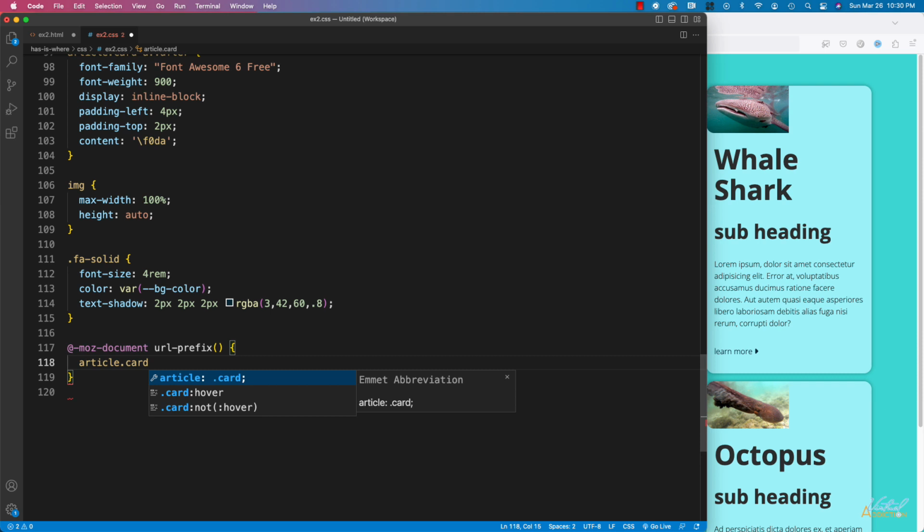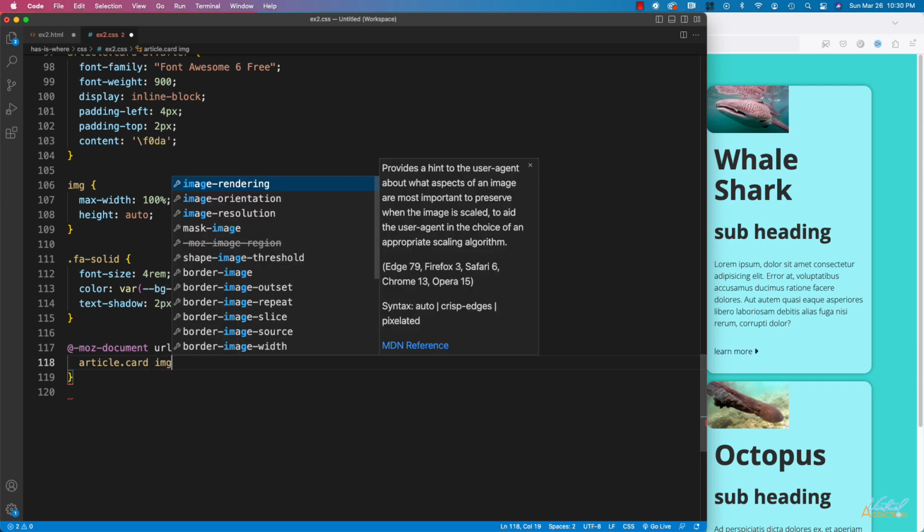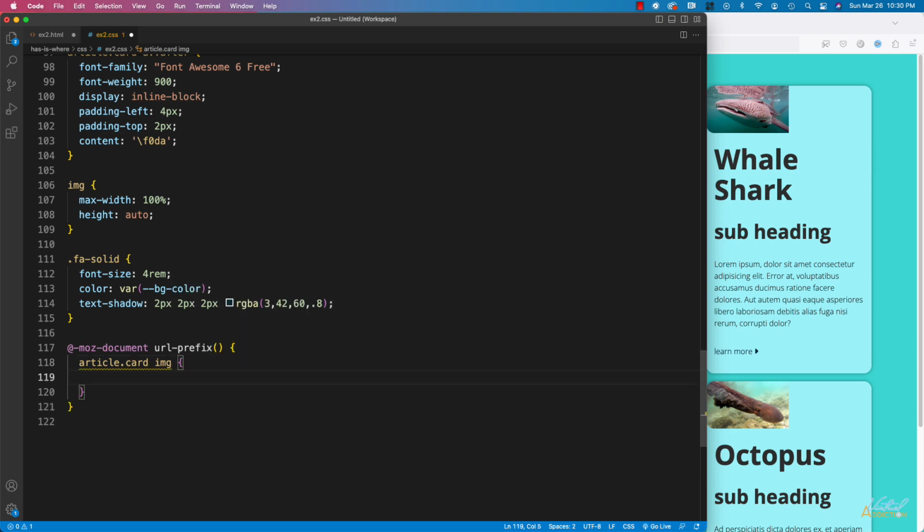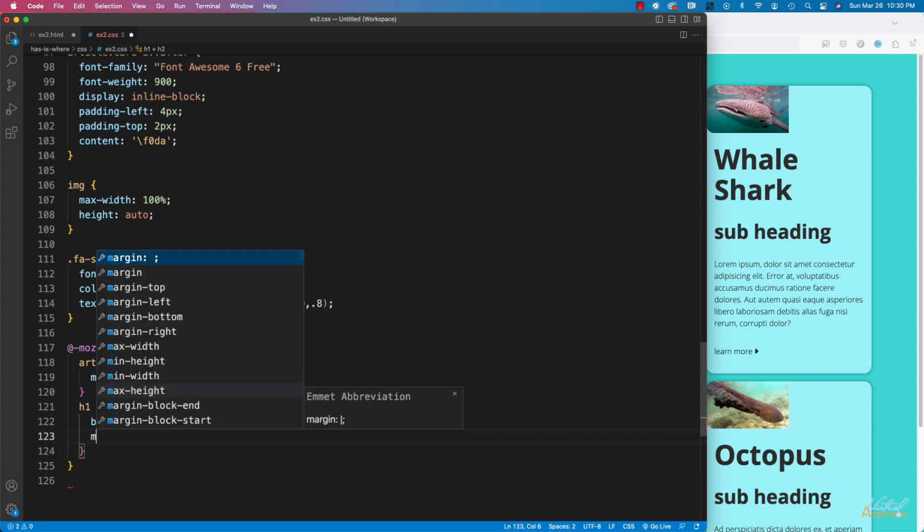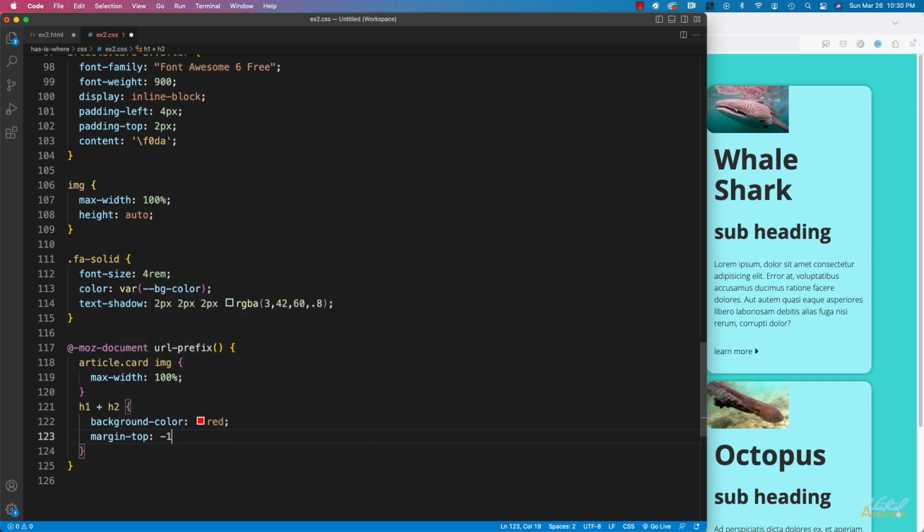I'm not going to resolve everything, but I will show you a way that we can get the layout to be more reminiscent of what we had. I'm going to target article.card::image, and then we're just going to go ahead and add a max-width of 100%. In addition, I'm going to make another rule that's going to be h1 + h2. This is an adjacent sibling selector, and it's going to target the following adjacent sibling of a specific element. So in this case, we're going to target our h2 elements. And just to make this easier to see, I'm going to set the background color to red, and then we'll use a margin-top of -1rem.